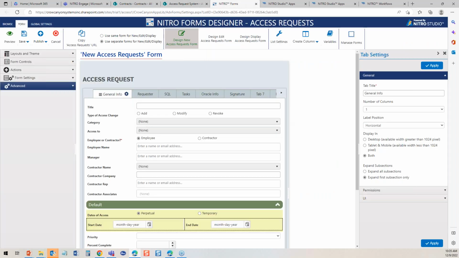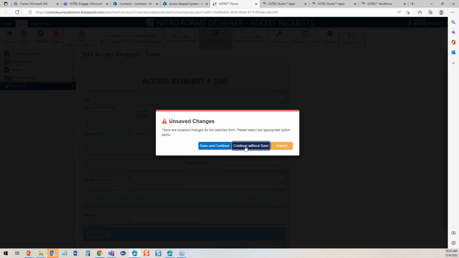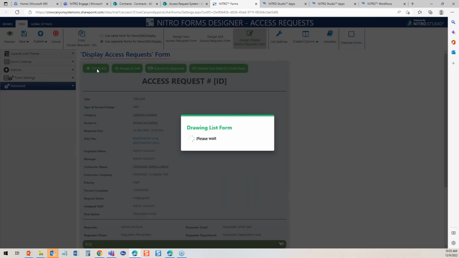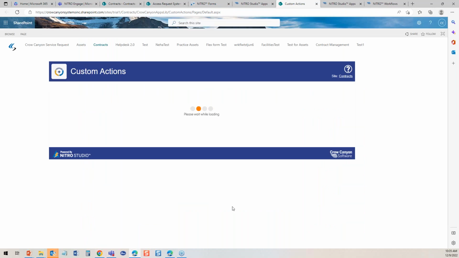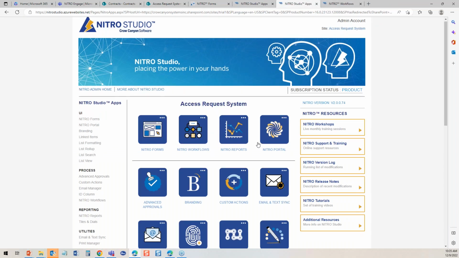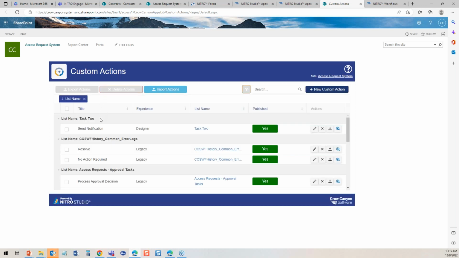Another way of accessing is to go here to the continue without save, go to the actual form designer and work with the buttons from there. Sorry, this one I meant. And go from here, and then you'll see that you have access to the custom action screens right here. All go to the same place, and that place is right here, custom actions. And we'll take a look at that and what's been designed. So you have a number of custom, let's see, no, I'm in the wrong program here. I'm in the wrong site. So now I'm back in access requests, and you see all the custom actions that are listed here.